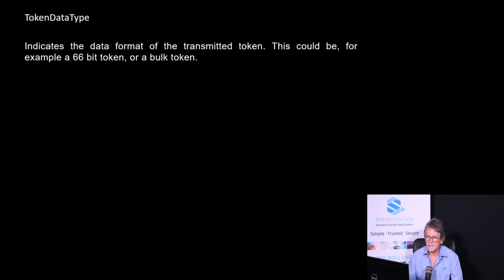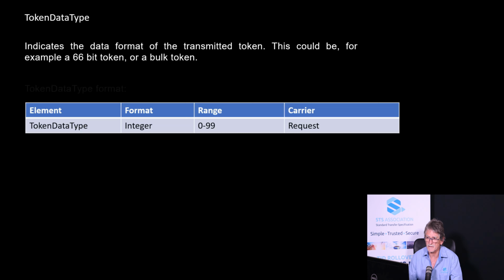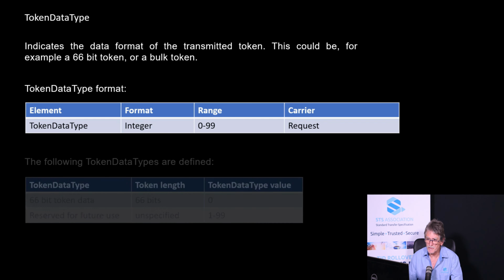The token data type indicates the data format of the transmitted token. This could be, for example, a 66-bit token or a bulk token. For the token data type, the element is token data type, the format is an integer, the range is 0 to 99, and the carrier would be a request message.